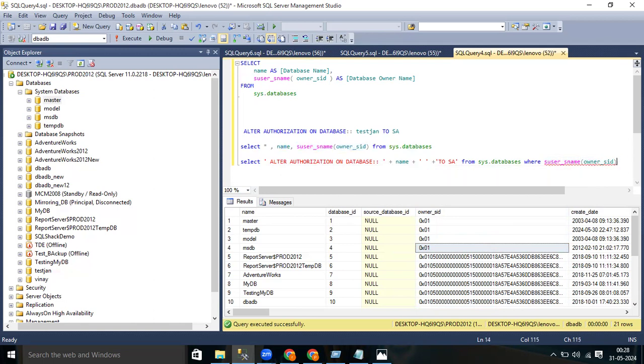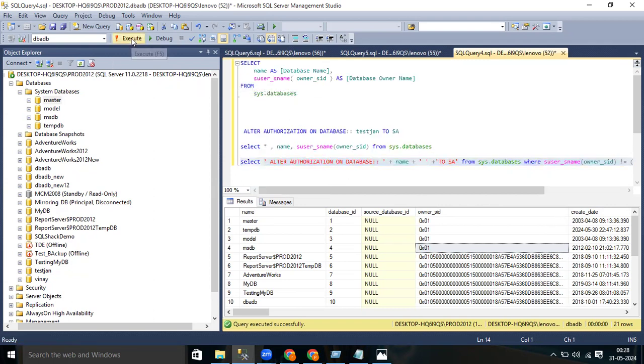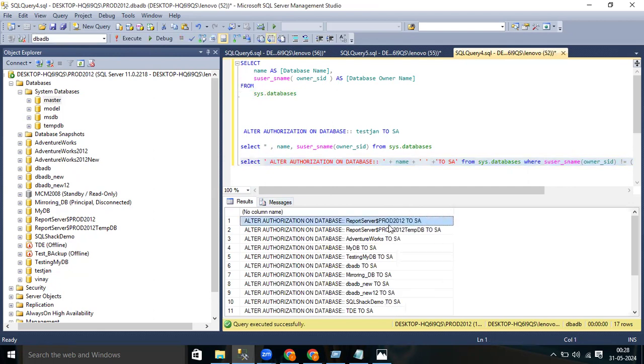After that, what we have to do, we have to check is not equal to SA. For that, if you want to check for not equal to, you give this, which is the symbol of not equal to, and then in brackets you write SA. So this time whatever result comes, it will be displayed for databases which don't have owner SA, right? A database having the owner SA is not going to generate a result here.